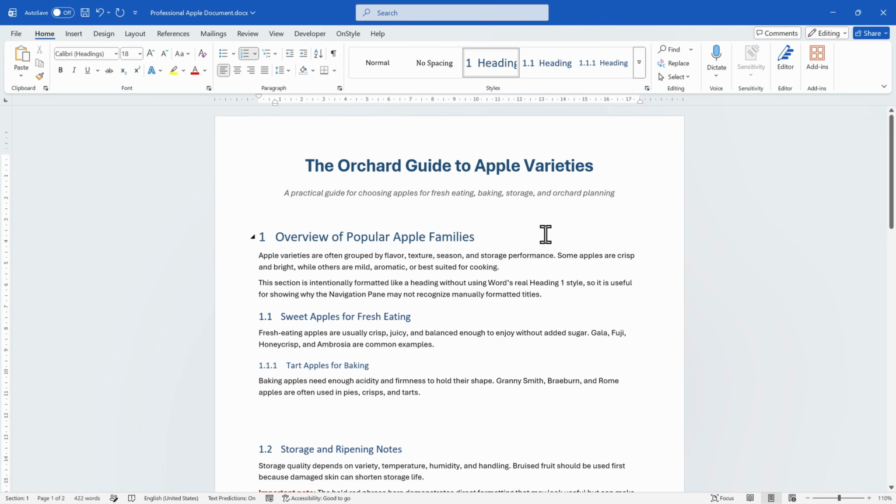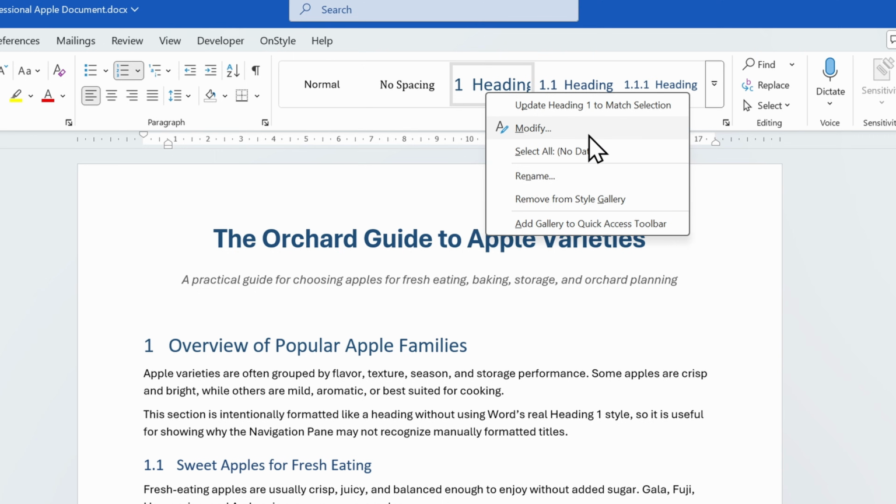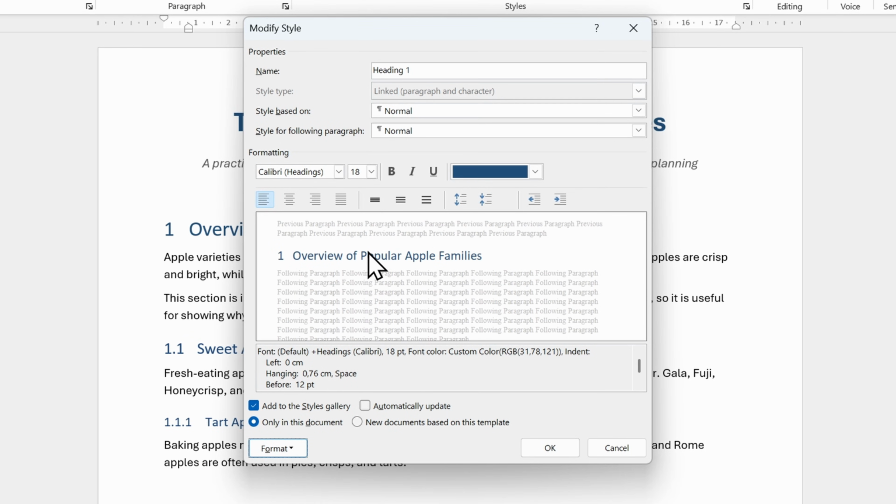The default heading styles work, but they may not match the design we want. The best way to change a heading is not to manually format each one, but instead, update the style. To update the style, right-click Heading 1 in the Styles gallery and choose Modify. Here we can change the font, size, color, and many more things. And if we go to the Format drop-down, we have even more options. For this document, let's make Heading 1 smaller, bold, and another blue color.